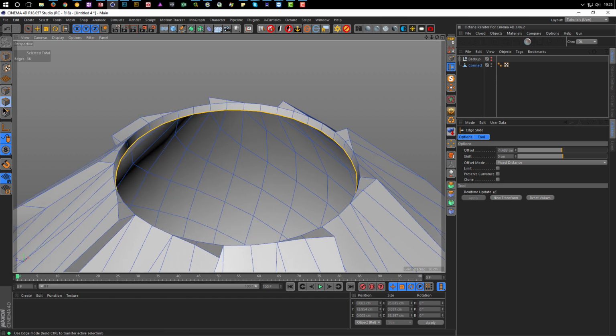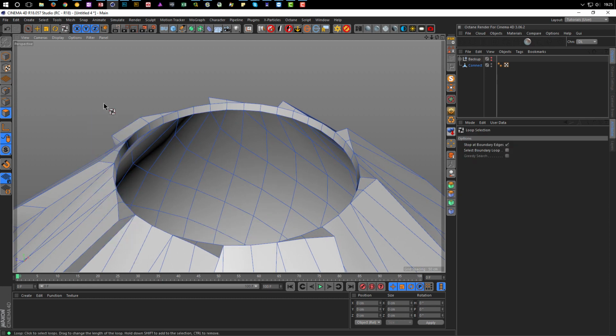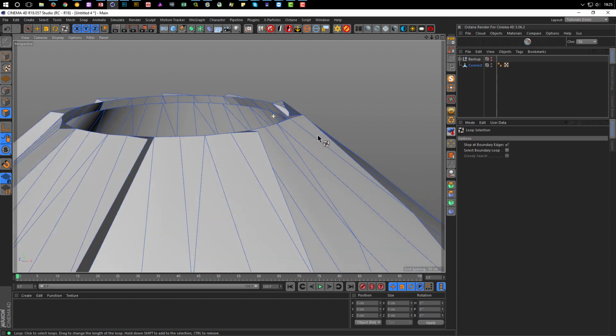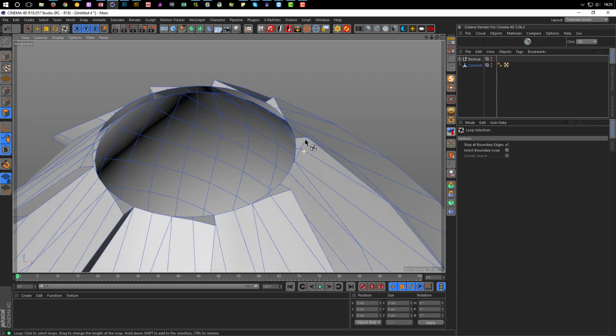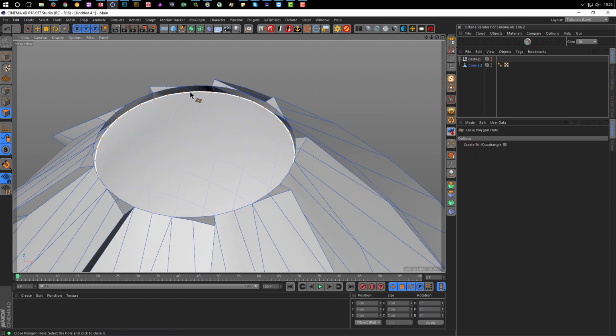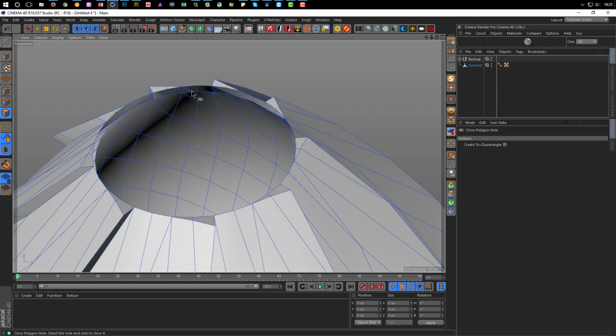Okay, and now go into polygon mode, UL, select these polygons and delete them. And now we just have to close the polygon hole here, and now it works with MD, close polygon hole. If we close both, first the inside and the outside, then we again have thickness on the whole object. This is what we want.